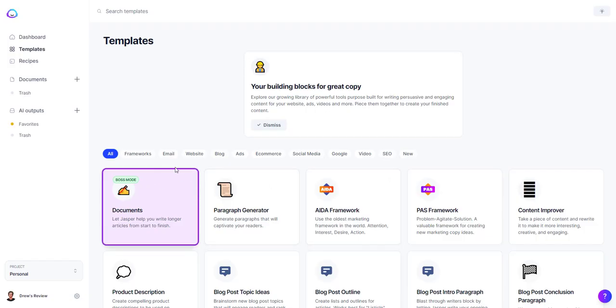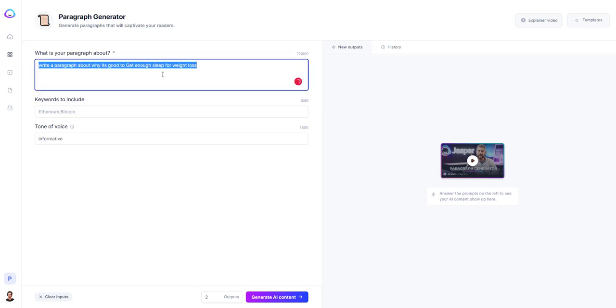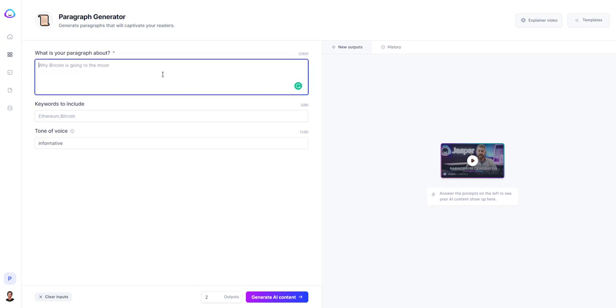Okay, so as I said, the main one you're going to be using is the documents template. On paragraph generator, you've already seen this in action, where you can just type in anything and it'll create a paragraph for you for your content in your blog post. So let's just pick something. How to, I don't know, throw a baseball properly. Let's click on generate content. Let's see what it says.